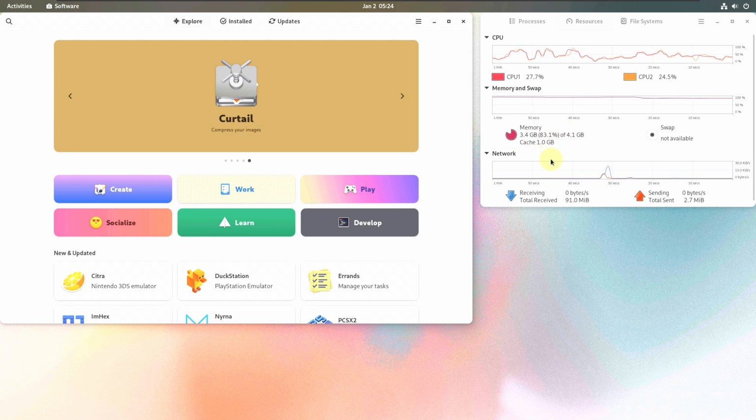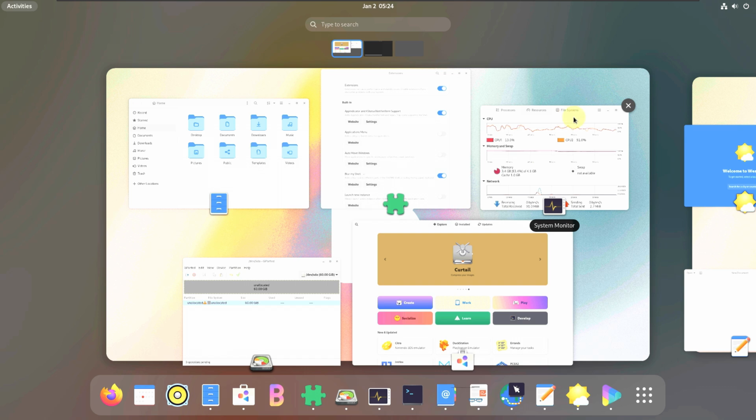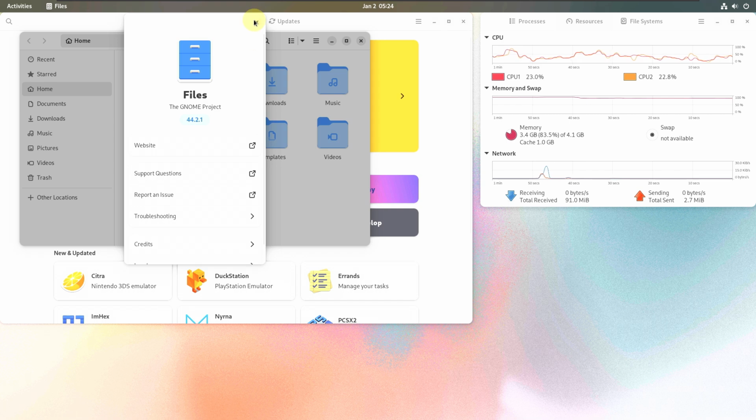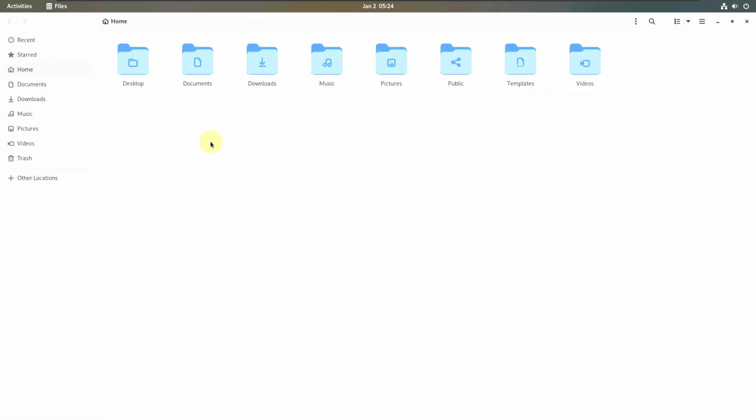You can see the reduction in RAM. The CPU is pretty much stable now. As you can see, it's almost 30%. Let's open the file manager. About files, 44.2.1. Let's maximize.